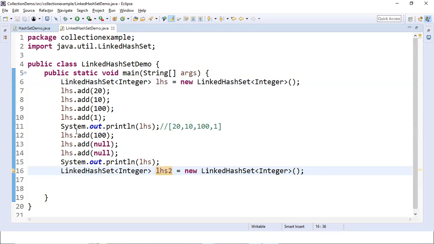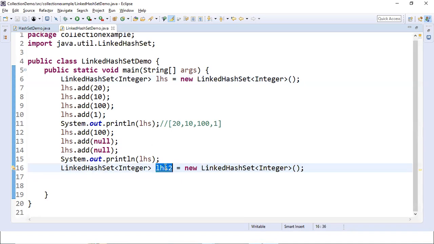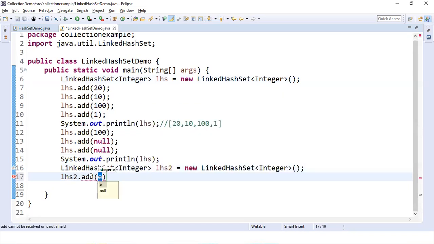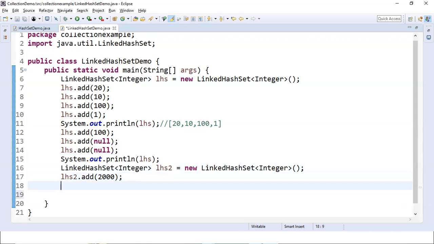So to this new collection object LHS2, let us add some more elements. LHS2 dot add of a different value from the previous. I'll take 2000. One value I'm adding because it's an integer type. Then we have a previous collection. What is the previous collection object? LHS. So can we add the collection object?